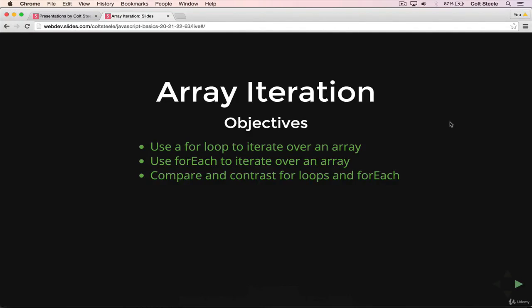Hi, welcome back. In this lesson, we're continuing to talk about arrays, and we're going to focus on array iteration. So up until this point, we've seen how we can create an array, how an array is just a list of data. We can store whatever we want in there. We can store numbers and strings and Boolean values. We can store other arrays.